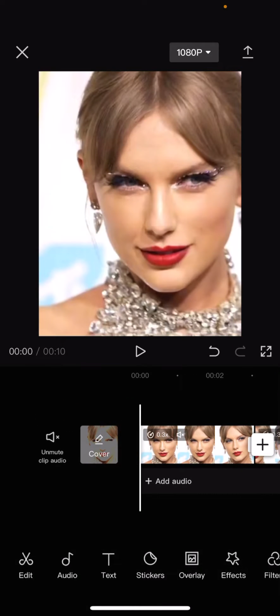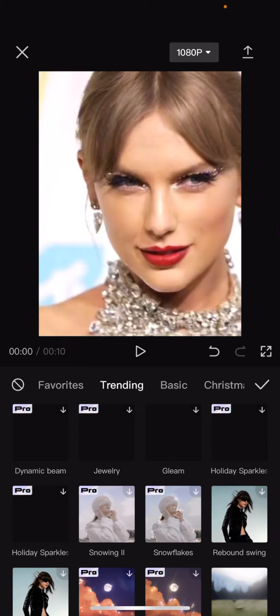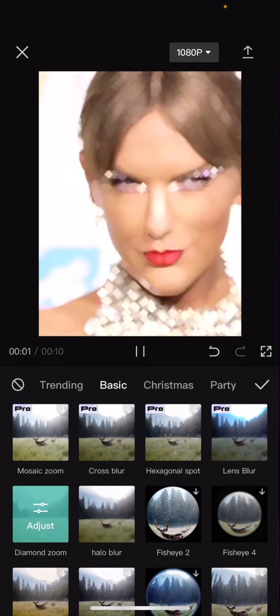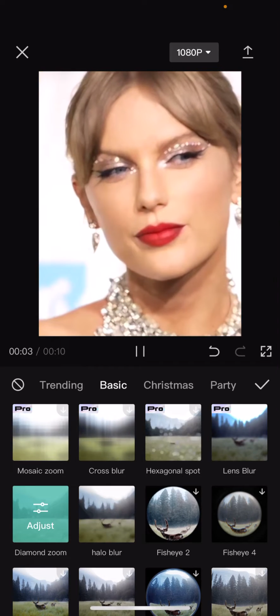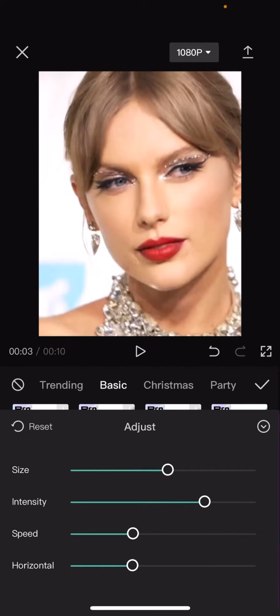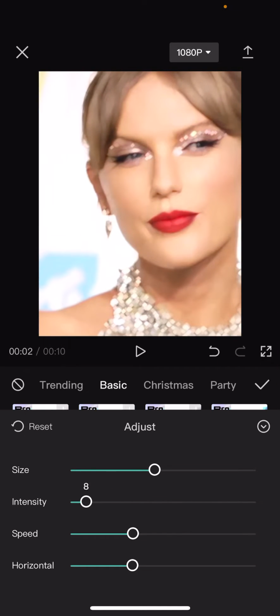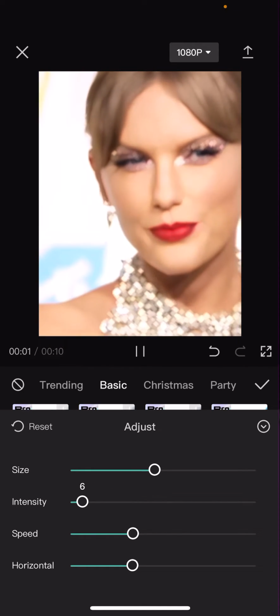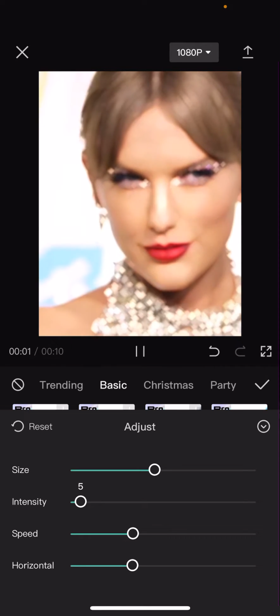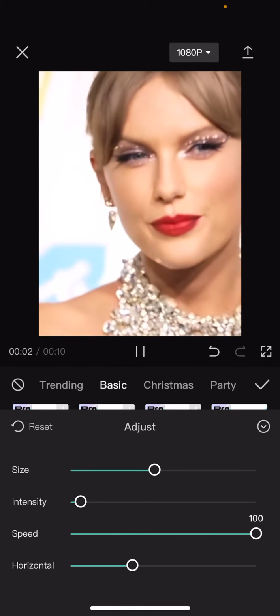Then I'm just going to select effects here, video effects, go to basic, select diamond zoom and select the adjustment button. Size, you want it to be around 45. The intensity, you want it to be around 5. The speed, you want it up to 100.